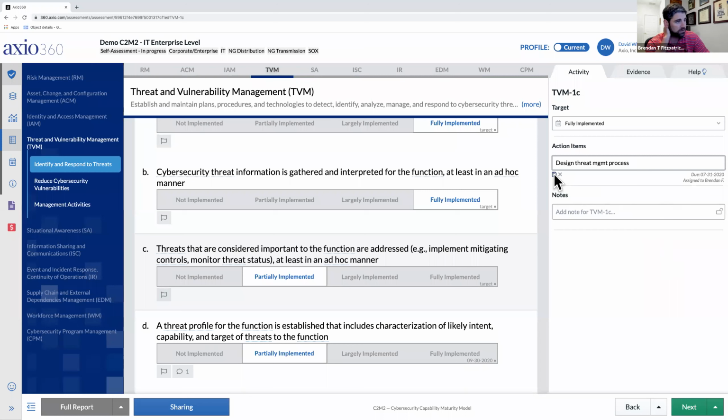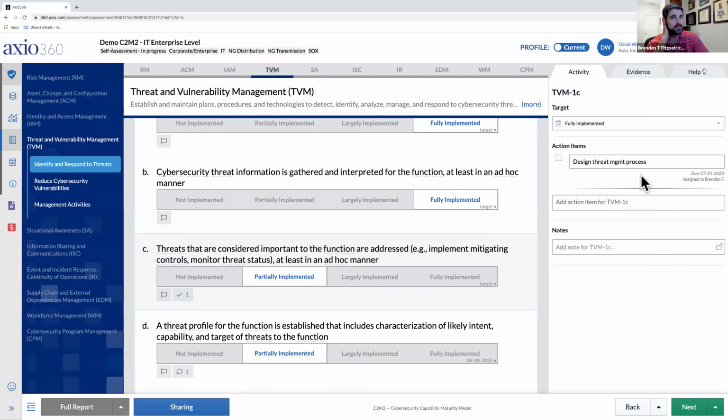Action items can also be integrated with some external systems such as Zendesk. If you have Zendesk, that's an integration that we could easily set up.